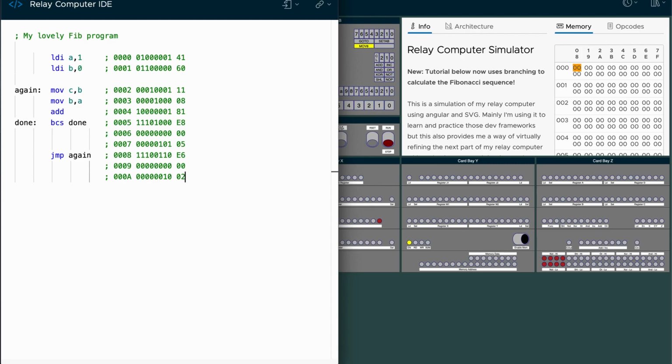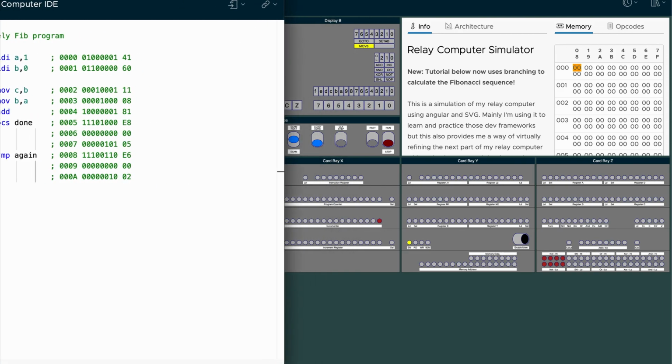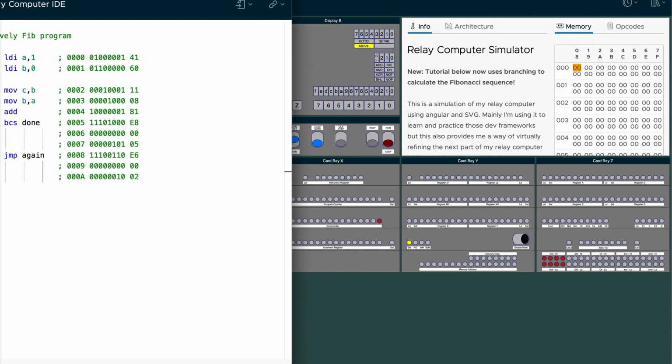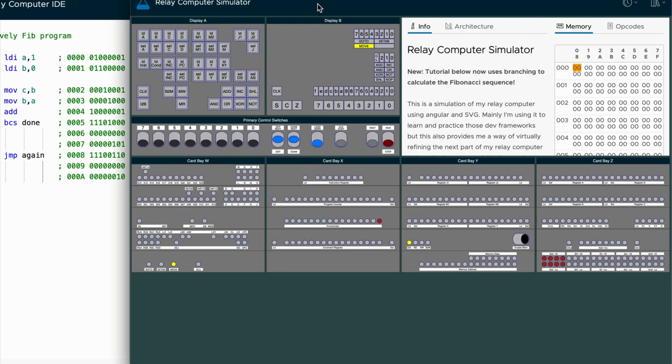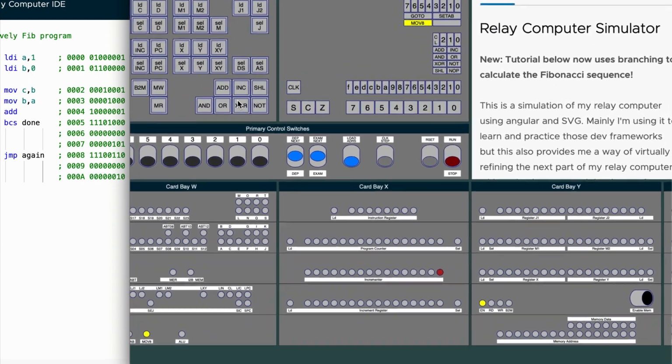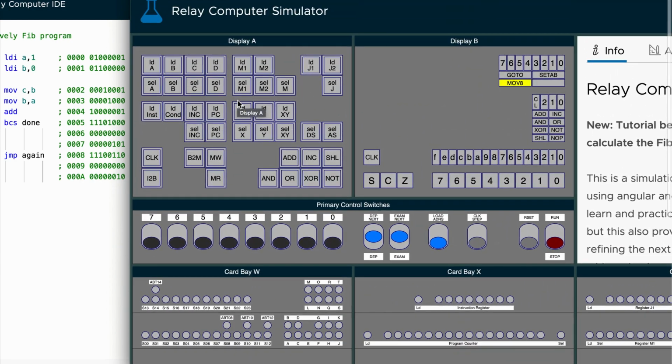Right, so let's get this loaded into the relay simulator. I will move this over to the side slightly and keep enough of it visible. What we're going to do here is load this program in exactly the way it would be loaded into the computer itself. To make this a little easier to see, I'll zoom this in. Yeah, there we go, that'll do.